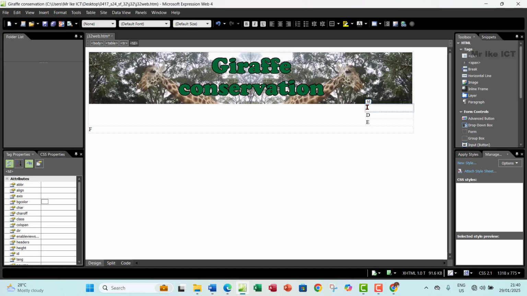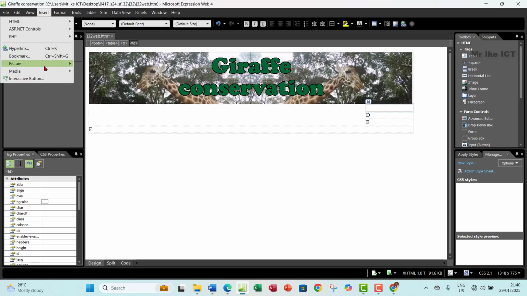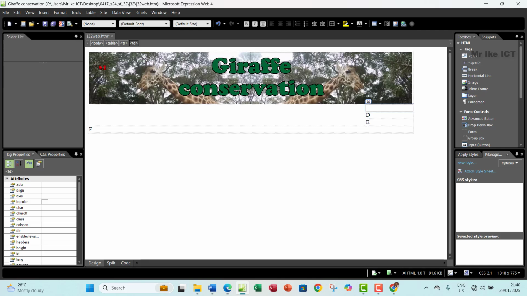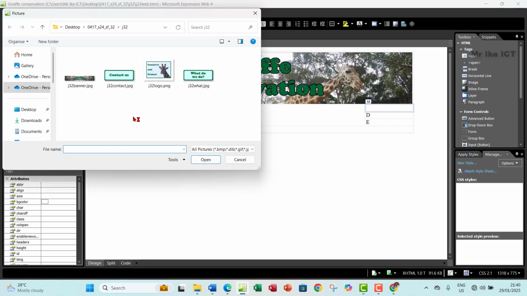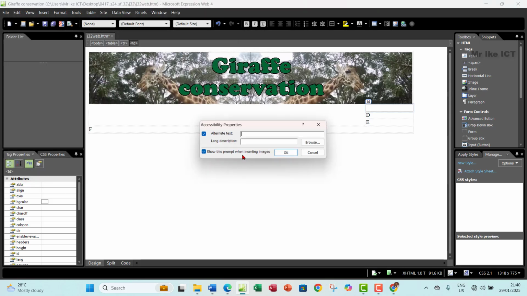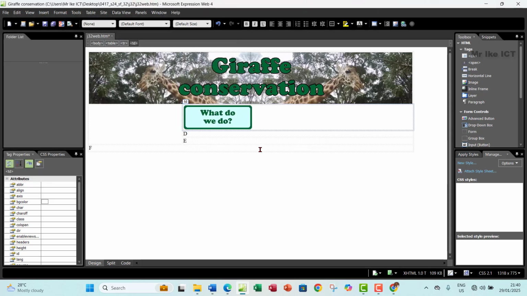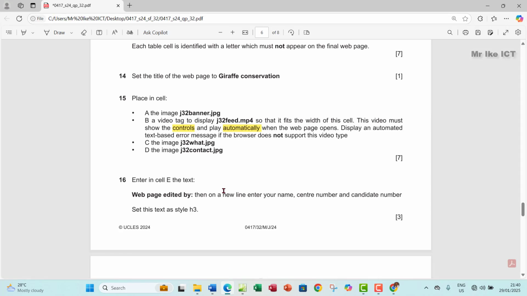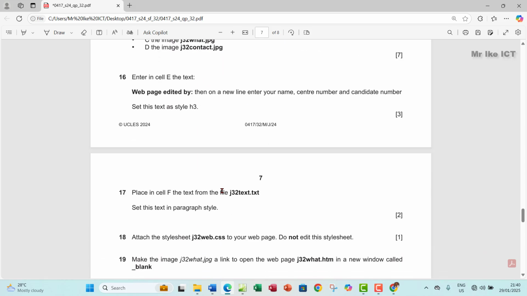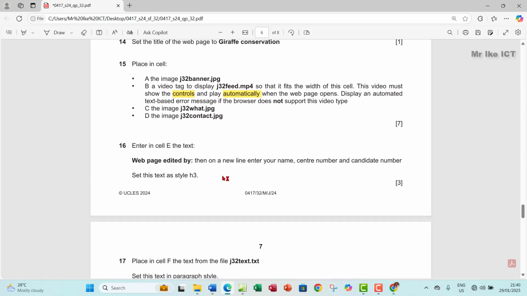You want to make sure your cursor is blinking in that C cell. So you go to insert one more time, and then go to picture from here, which is this one, and then you can insert that. Note that I'm not adding alternative text because I don't think the question mentioned it. I've checked, and I don't think it was mentioned, so I'm adding the pictures without alternative text.